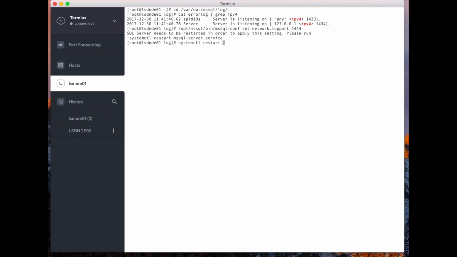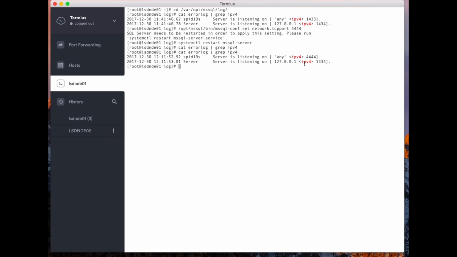After this it will ask us to restart SQL Server, so we'll just key in systemctl restart mssql-server. Let's wait for the system to come up. Now we'll see the output of the error log again, and if you grep, you will see that IPv4 is now pointing to 4444. So the server is listening on port 4444 now.